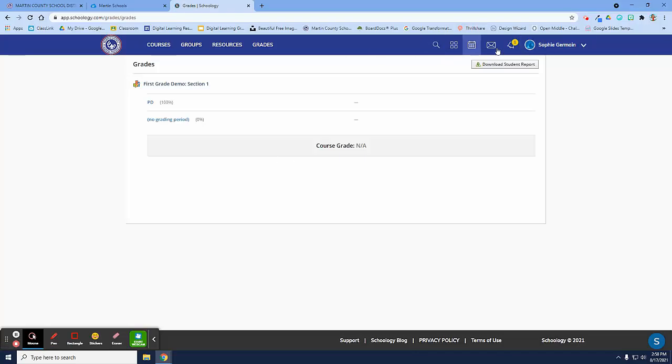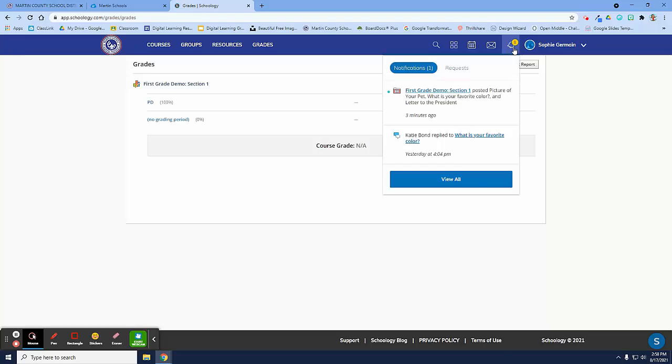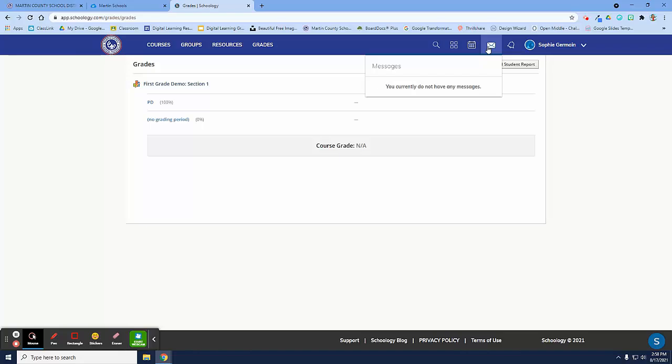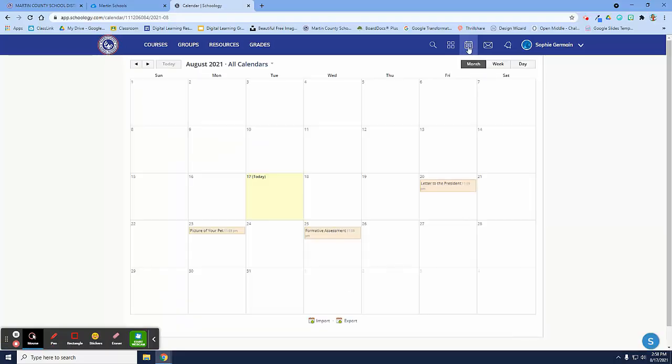The other things up here, you can see an announcement bell. This can be a great way to help keep track of things that you need to do. This button here is for messages. Your teacher may message you or you may message your teacher directly in Schoology. You would want to find out from your teacher their preferred method of contact. And this is a calendar button, a quick access to that same calendar we saw earlier.